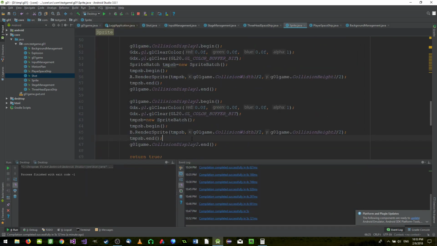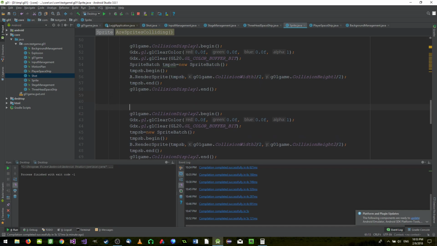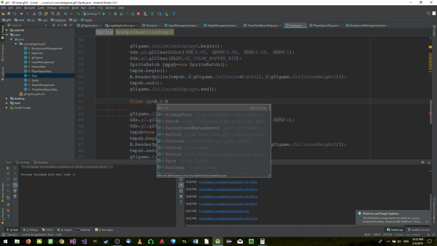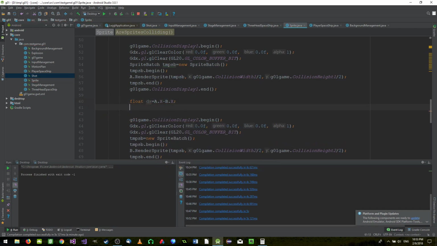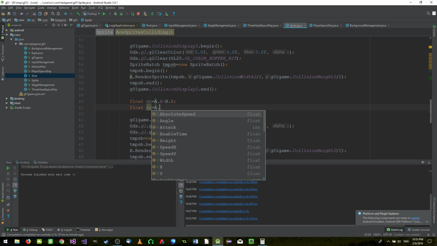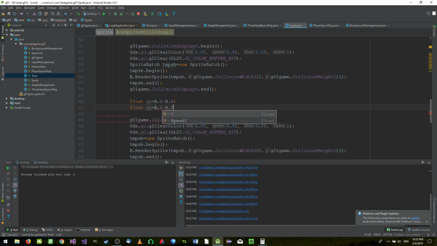The way I drew that at this location, this is wrong. And the reason for that, there is a difference. There is a delta X and delta Y between sprite A and B. And here I am drawing both of them at the center of the buffer. Okay, so I need to create float dx equal a.x minus b.x. Okay, and float dy equal a.y minus b.y.